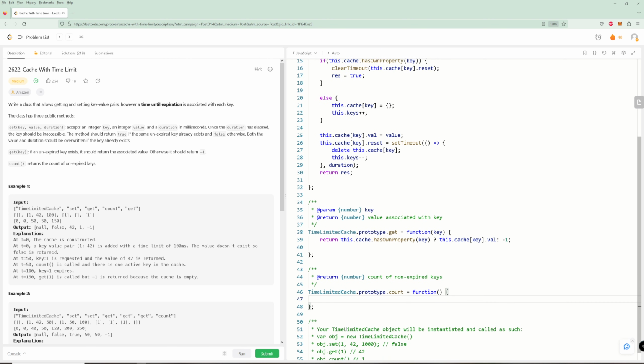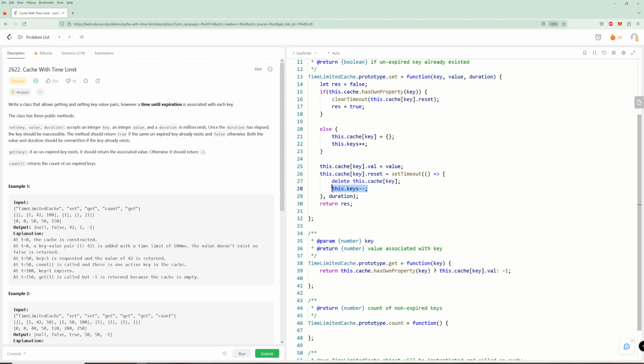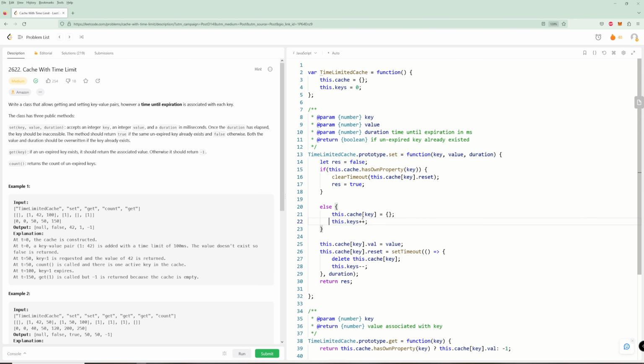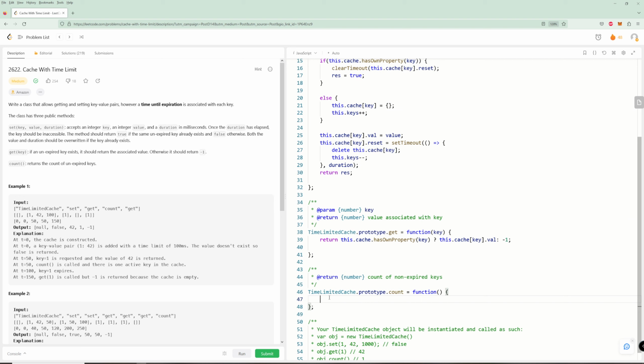Okay. And so the count of non-expired keys, like I said, you could do it one of two ways. We could technically not have needed any of these keys and it would still work, but we do have the keys. Without the keys, you can just use Object.keys of this.cache. This will take the keys in this.cache, turn them into an array, and then you can return the length. That will work as well. But now that we actually have a variable for it, we can just return this.keys.